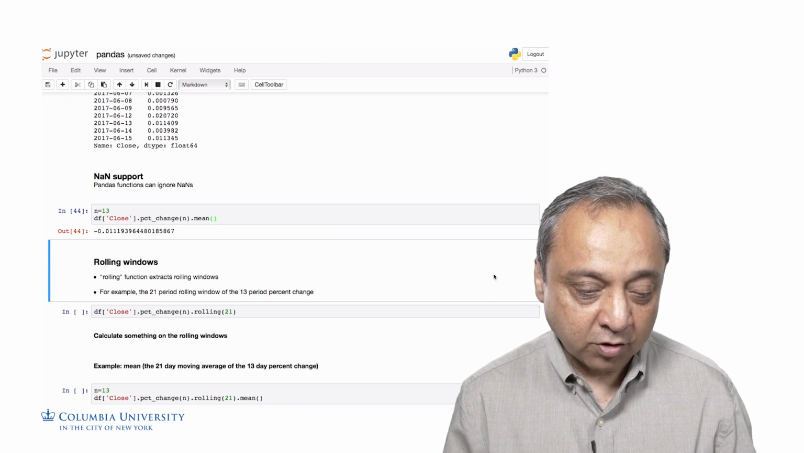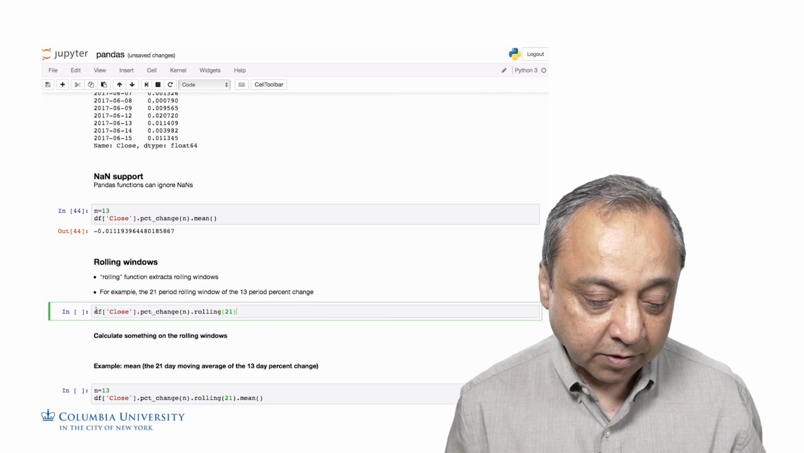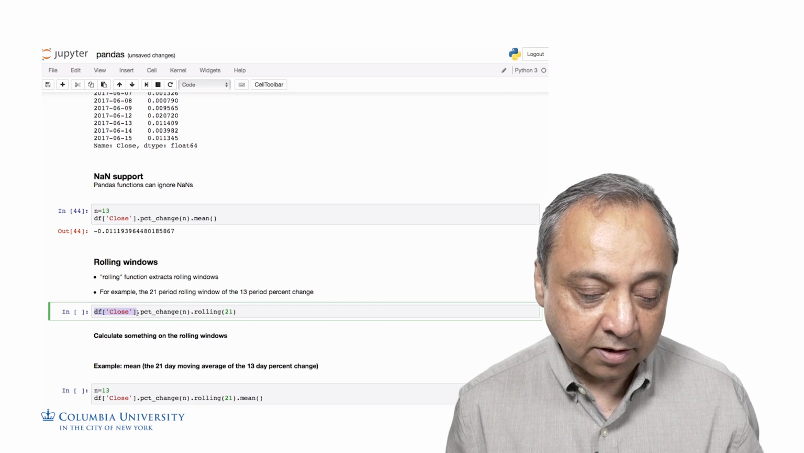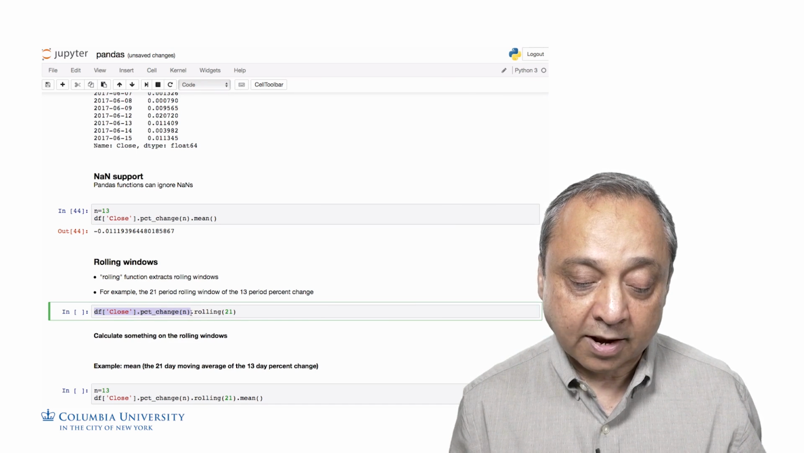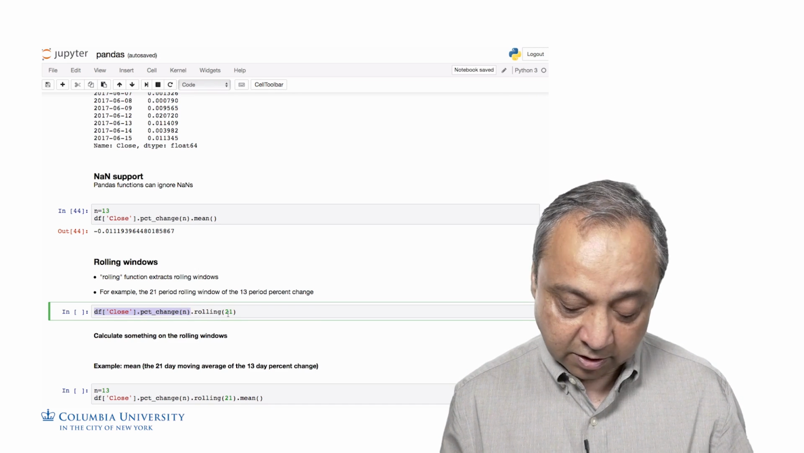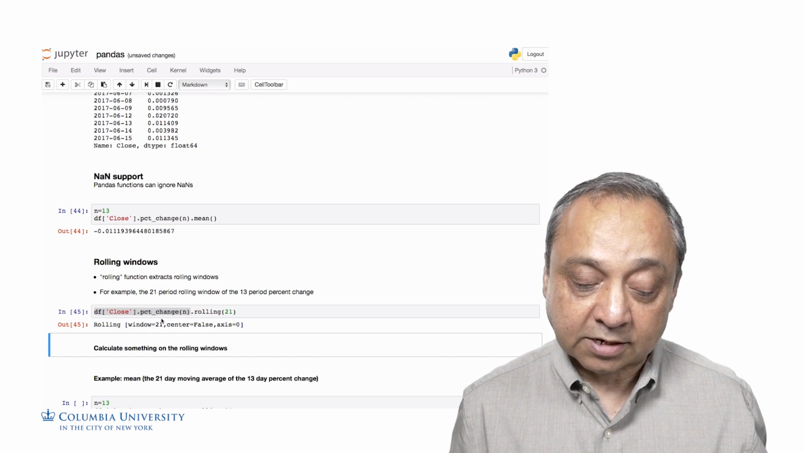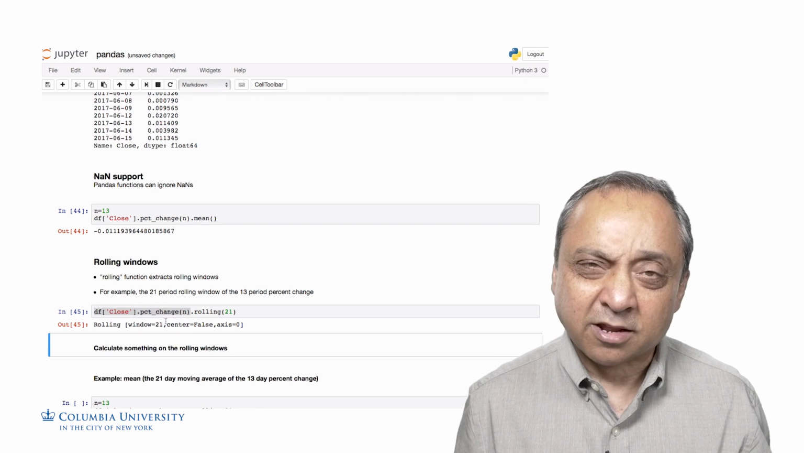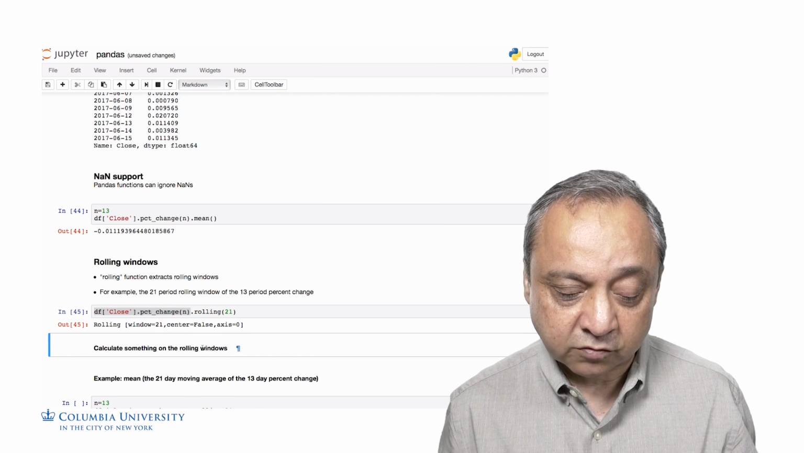So Pandas has a rolling windows function. What it does is it extracts windows. From the data frame, we extract the close column. We compute an n-day percent change where n is 13, and we compute 21-day rolling windows on that. This constructs an object that contains all the windows. It's a generator object. It doesn't actually construct the windows, but it will give us the windows when we need them.